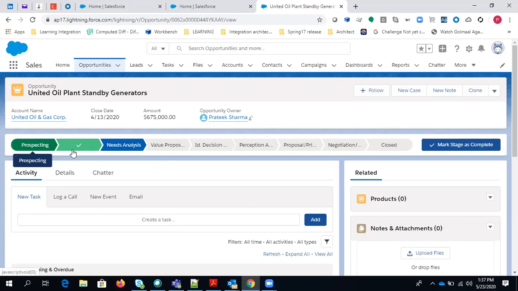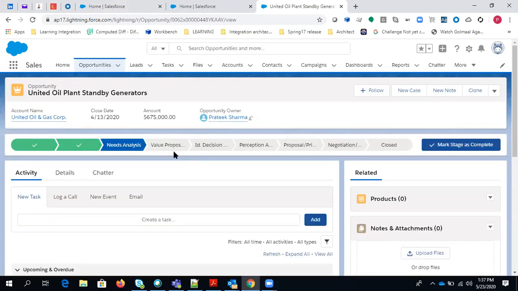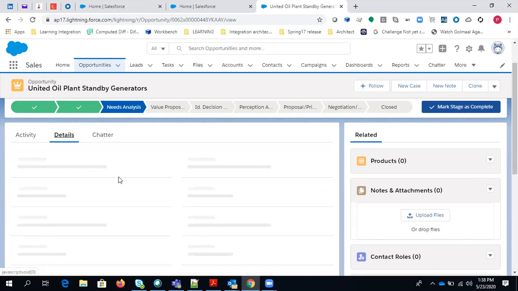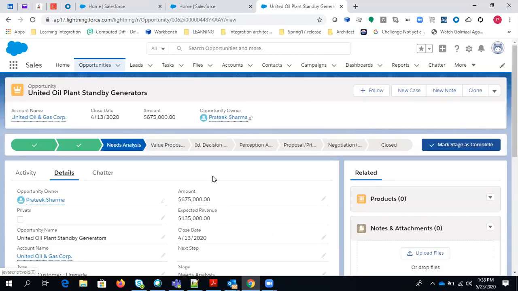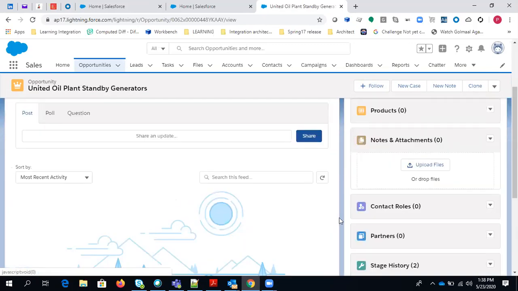The first is prospecting and the second is qualification, and these are all the stages pending. After Closed, this particular opportunity will be marked as complete. This is the main view for the opportunity that will show you the stage of that particular opportunity. And here you can see the activity, detail and chatter. These are the three tabs available. For activity, we don't have any activity here right now. If you click on detail, it will give you the complete detail view of that particular opportunity. And chatter will give you the information related to chatter.